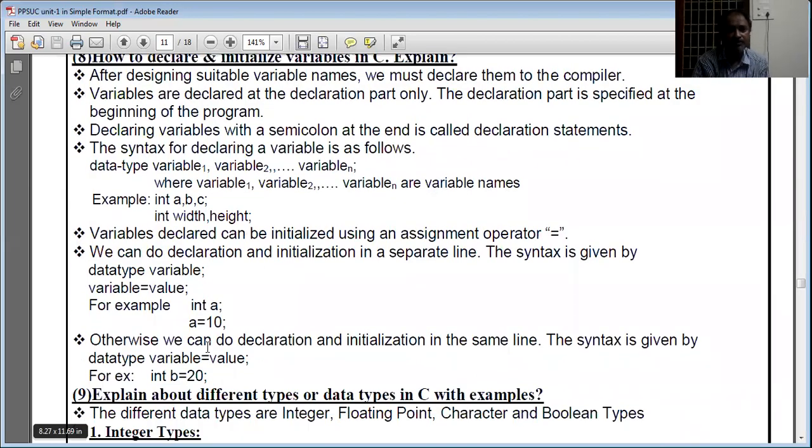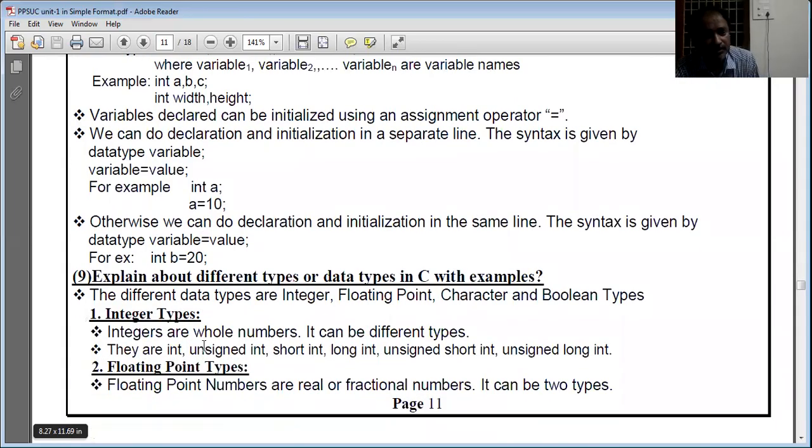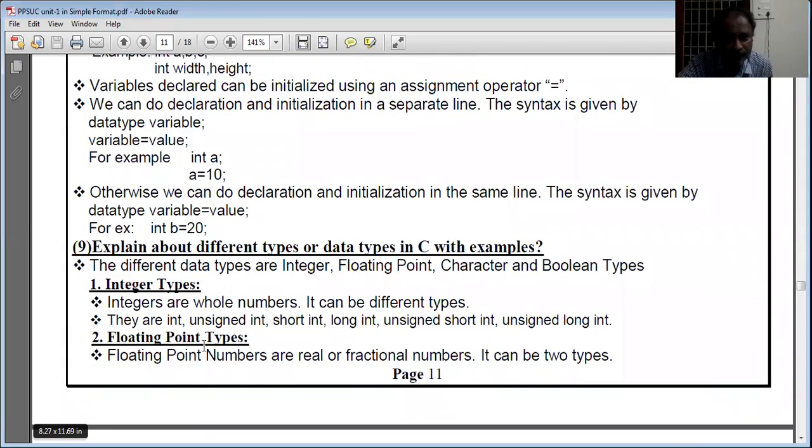Declared variables can be initialized using the assignment operator, equal to. We can do declaration and initialization on separate lines. The syntax is given like this. Otherwise, we can do declaration and initialization on the same line. The syntax is given by data type variable equal to value. Example: int b = 20.